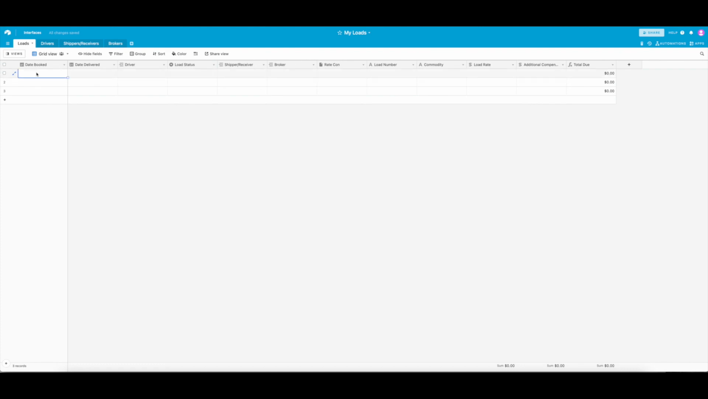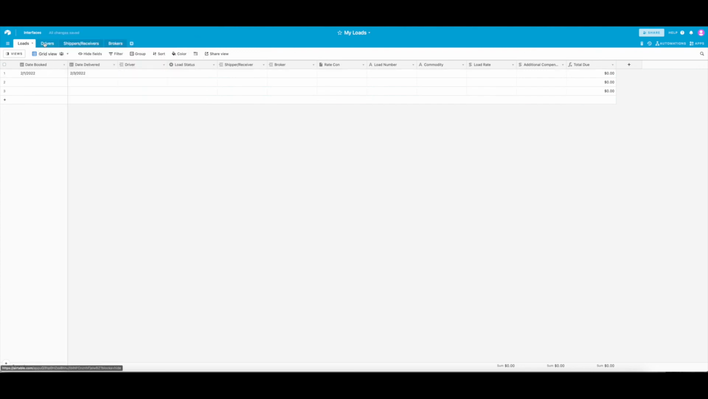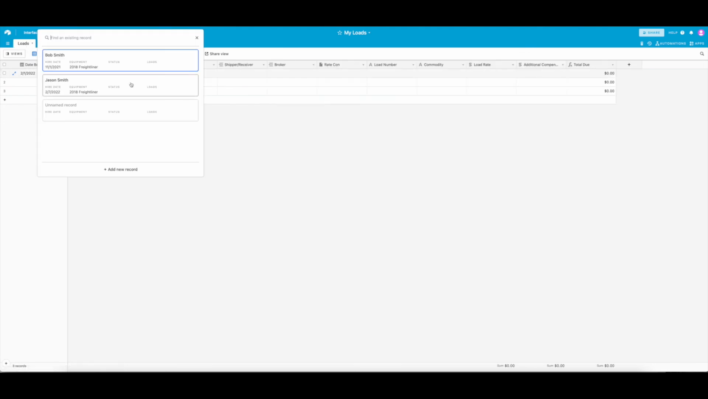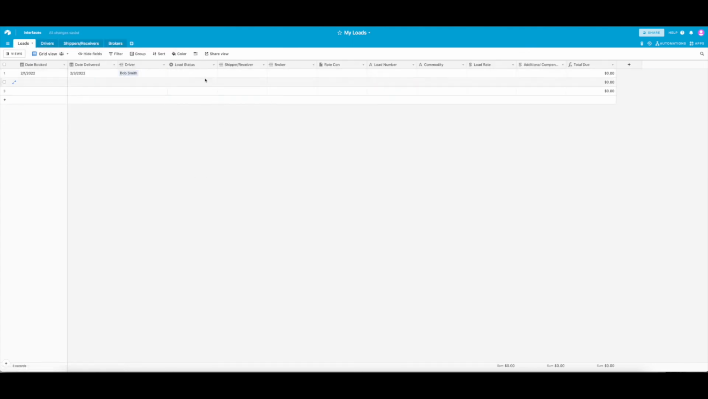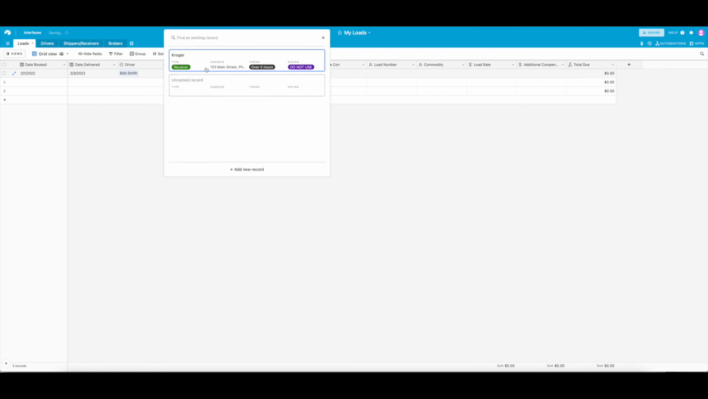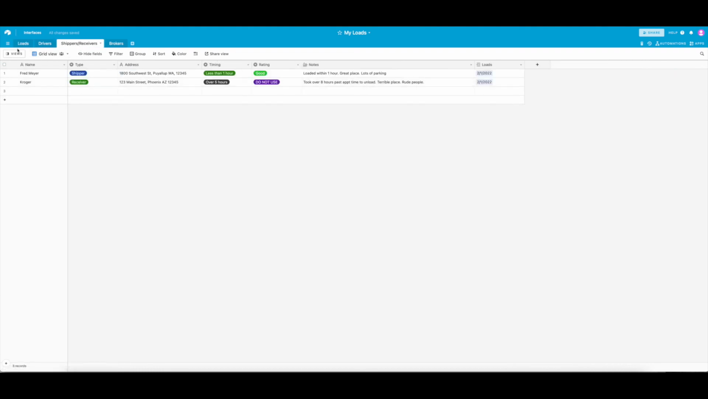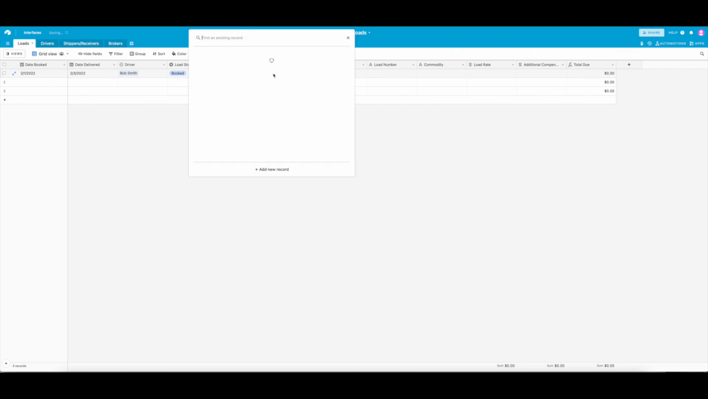So let's say you booked a load on the 1st of February that delivers on the 3rd of February. You click here, the plus sign, and you can choose the driver that you already put into the drivers tab. See, this is the great thing about Airtable. So let's say that Bob Smith was the driver and the load status is booked. Now the shipper we have, let's say Fred Meyer is the shipper and the receiver is Kroger. And this populates from the shippers and receivers tab, which is awesome. Now the broker, let's say it was Uber.